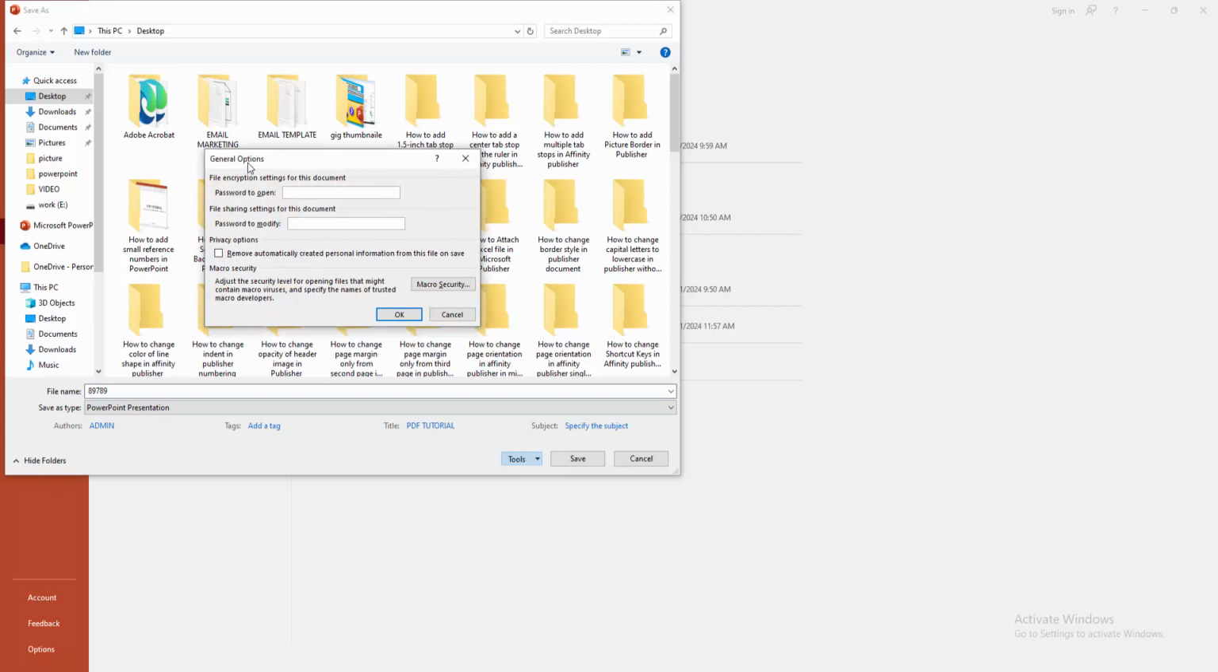We can see here the option is File encryption settings for this document. Now I am writing my password. Then retype this password again. Then click OK. Then again retype the password. Then again click OK. Then lastly retype the same password, then click OK.